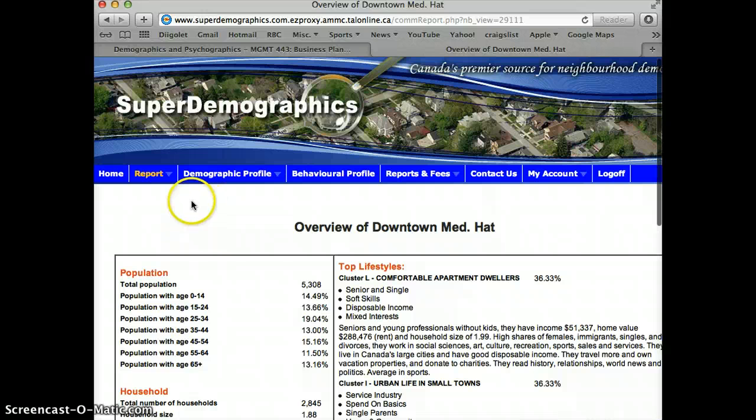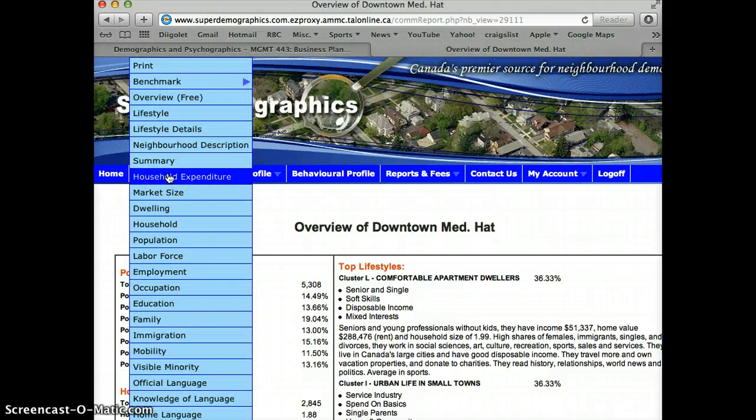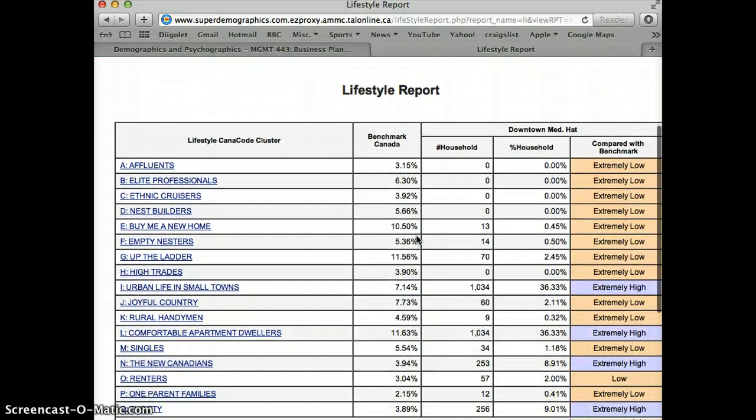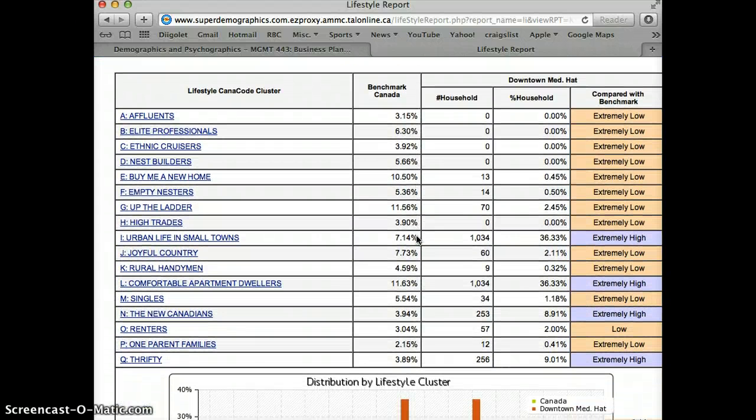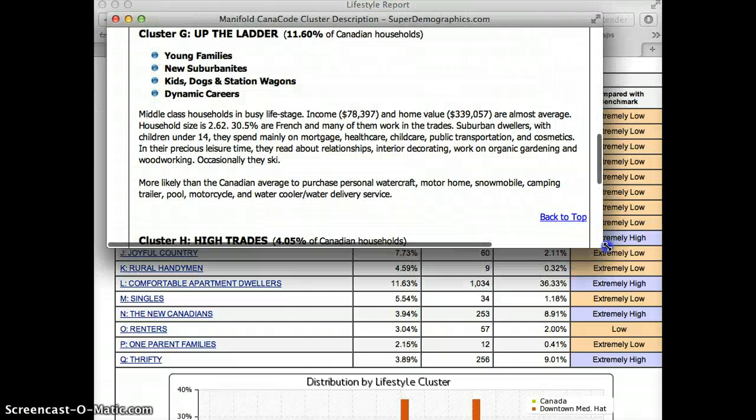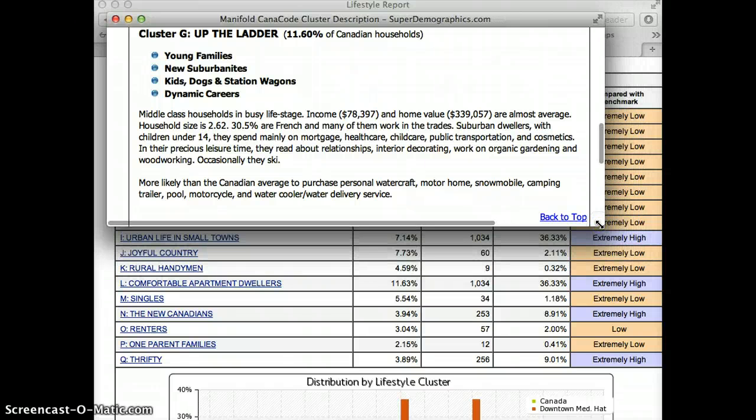But for more detailed information, we want to go to Reports and we want to click on Lifestyle. Lifestyle are broad categories of the segments found in your area. They have names for them along the side, and clicking on the link will bring up a box that will give you specific information about that particular segment. It'll give you their income, some of their behavioral traits, and the percentage of them in the area.